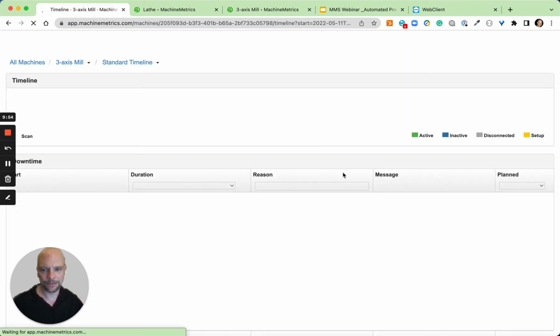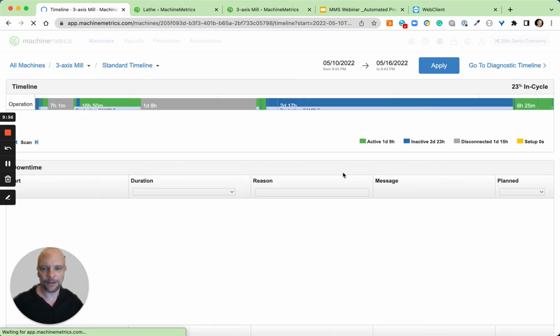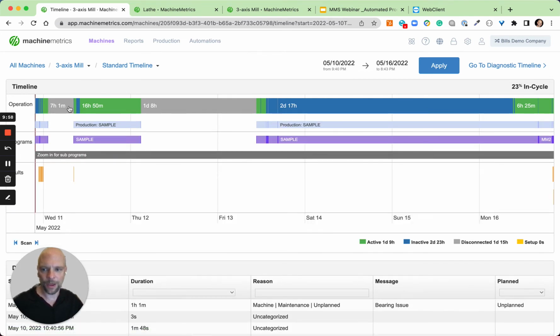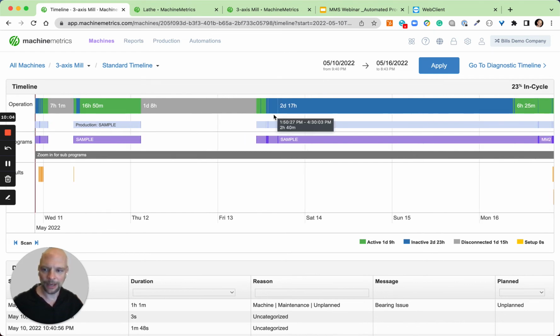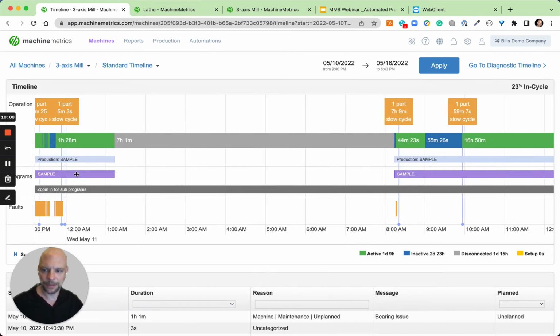And this timeline really gives you full detail, full history of when that machine was running, when it was idle, the reasons for that machine being down, should it be classified, the actual programs and any particular alarms. So pretty cool, right?